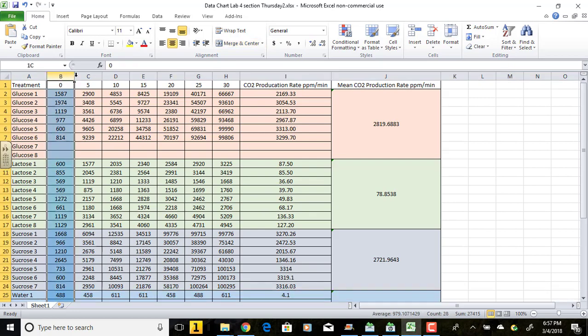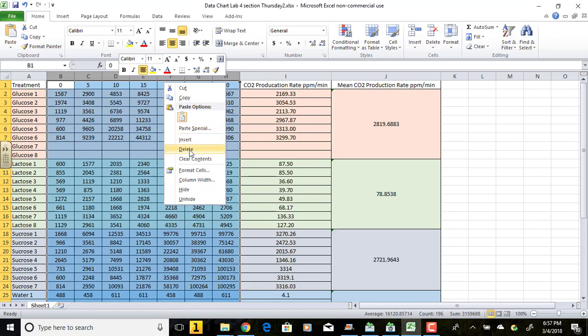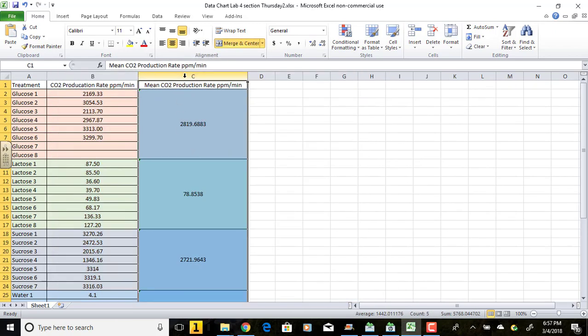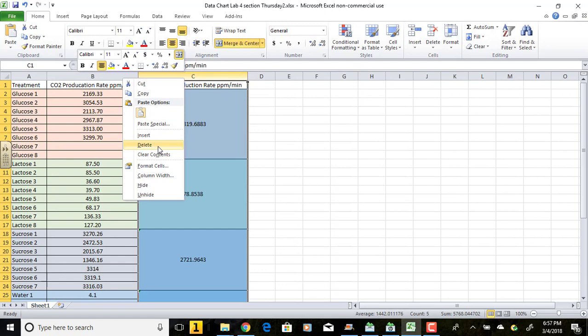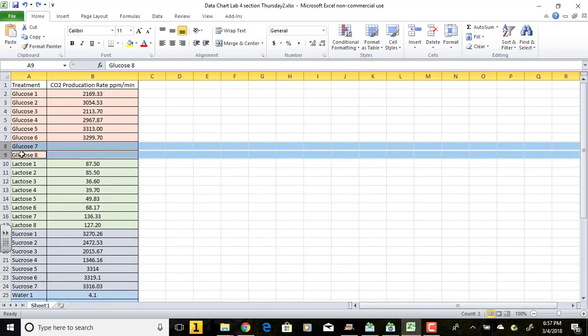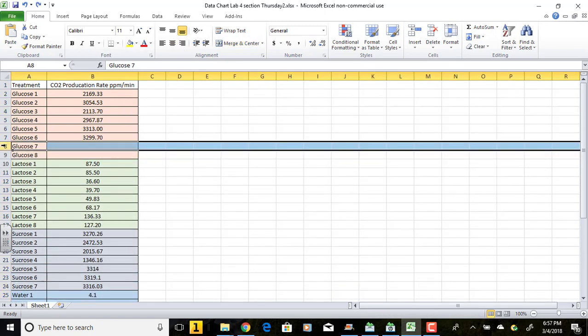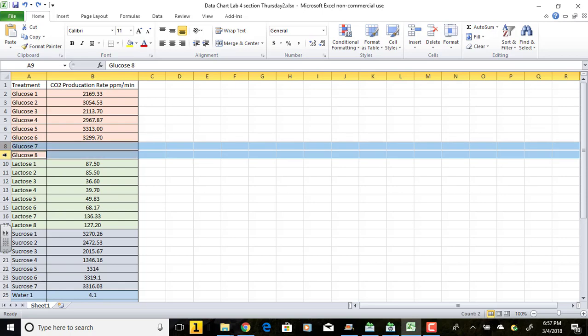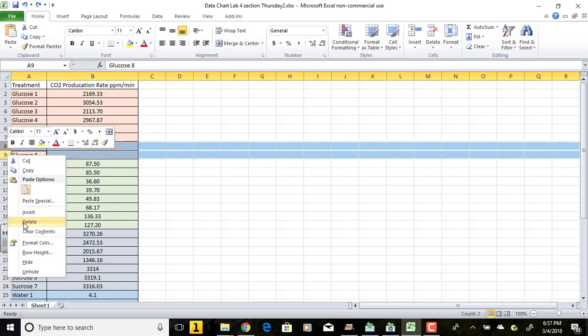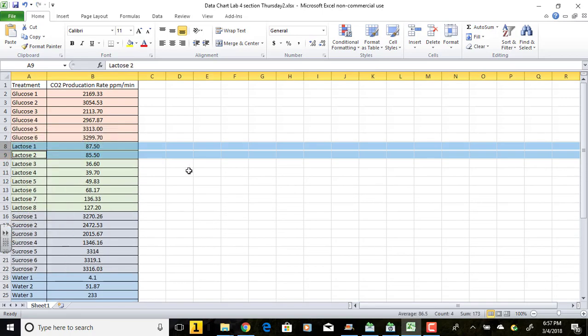So I'm just going to go ahead and get rid of all this data so I can pull it over into StatCrunch and do it really fast. I'm just going to hold my mouse down, right click, and delete that information because I don't need it.